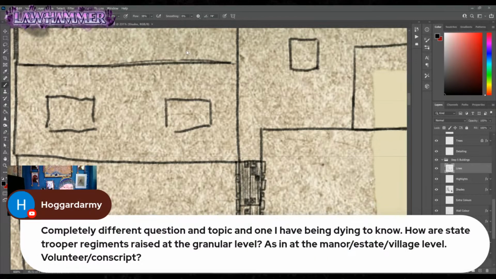Completely different question and topic, and one that I've been dying to know. How are state troops regiments raised at the granular level, as in the manor, estate, village level, volunteer, conscript? And the answer is all of the above. One of the biggest mistakes that a lot of people make with the empire is assuming that it is the same everywhere. But it really, really, really isn't.